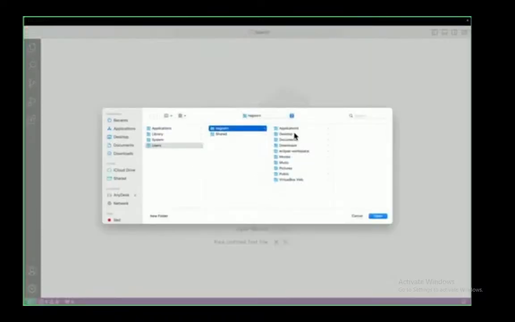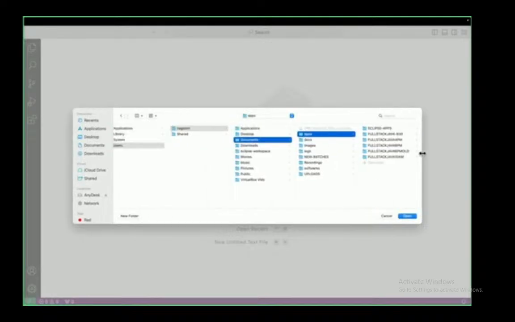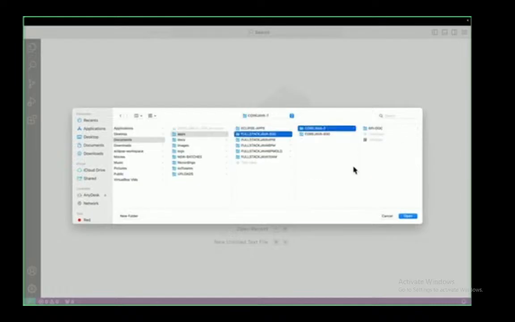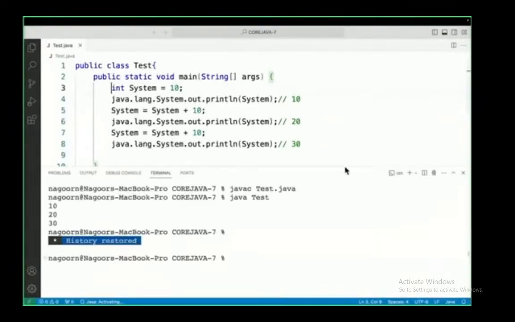What are you able to get? javac test.java. Are you getting any error? No compilation error. java test. Are you getting any exception here? No exception. Directly we are getting output or not? As is, here we are getting output or not?